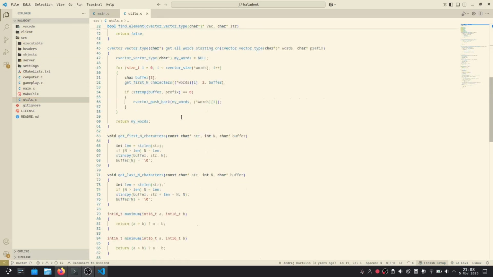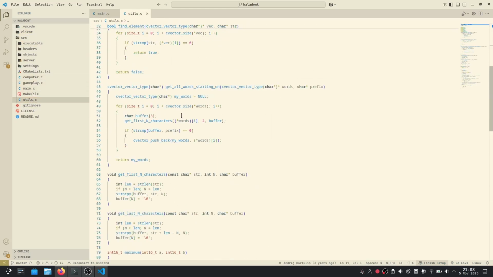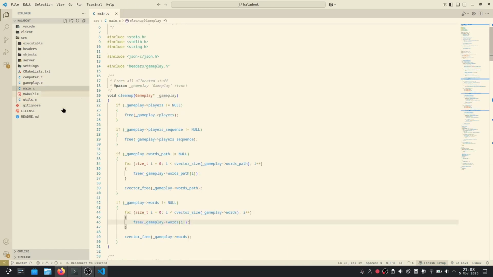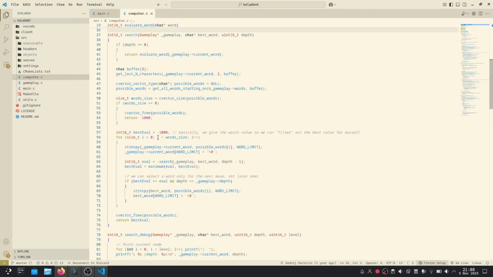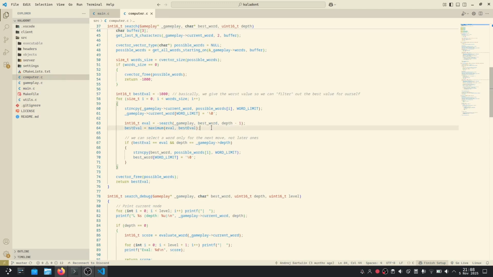Here we have some utils functions. And we have a computer function here. I actually went in the beginning for the min-max option. Wanted to use the min-max algorithm, but you can only use the min-max algorithm with zero-sum two-player games. Kaladont is not a zero-sum game, and it is not a two-player game.